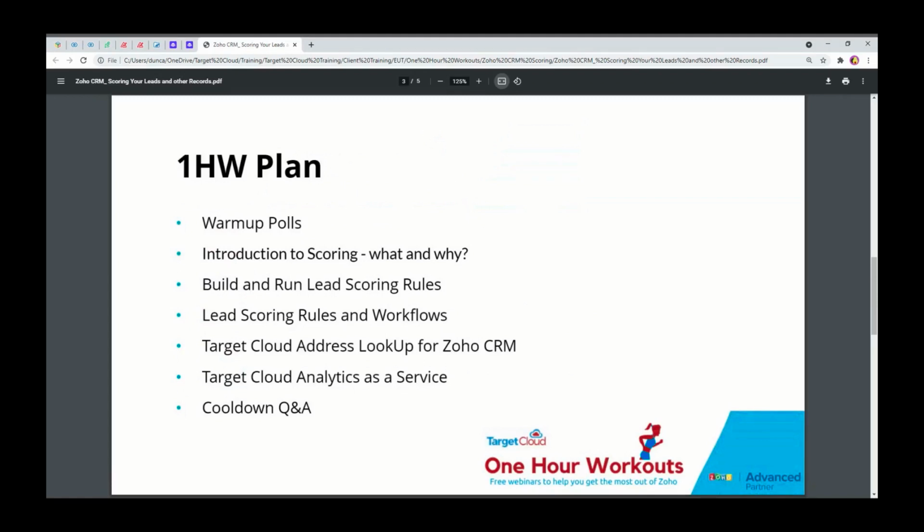Then we'll look at how we can tie in lead scoring rules with workflows. So we'll have a little session on workflows, and then if we have time towards the end, we'll have a little look at a new product from Target Cloud itself, an address lookup for Zoho CRM, and then we'll look at another product we're going to be launching, which is the Target Cloud Analytics as a service. So that's using Zoho Analytics.